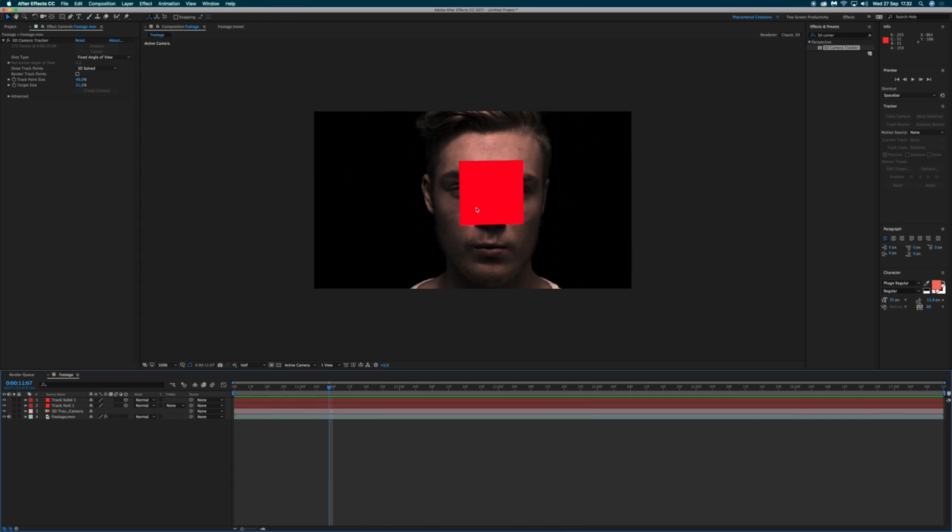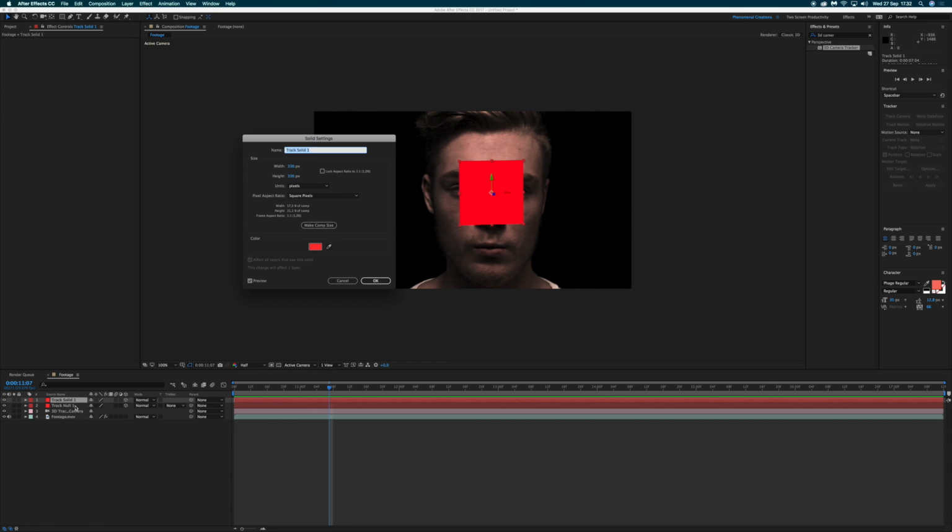Alright, so we're gonna use this solid to create that black outline mask for my face, because in the Iron Man movies you don't see the ears, the hair, or the neck or the chin. So we're gonna use this solid for that. Let's go ahead and select our track solid here. Let's press Shift Command Y or Shift Control Y to get to the solid settings, and we can go ahead and change the name for this.